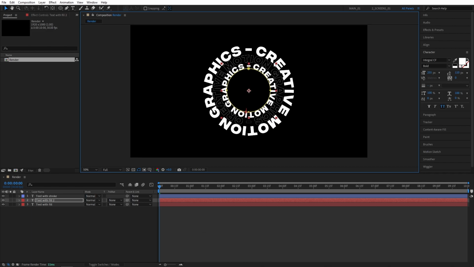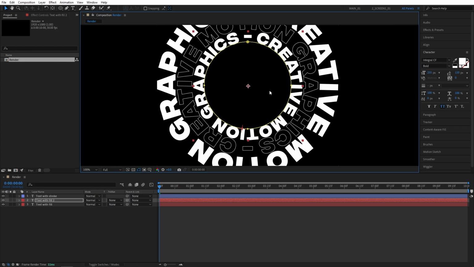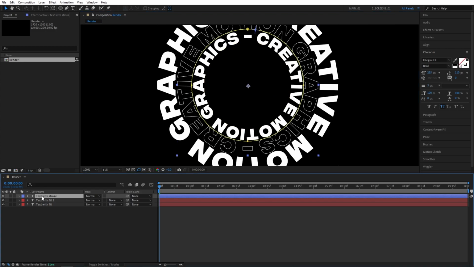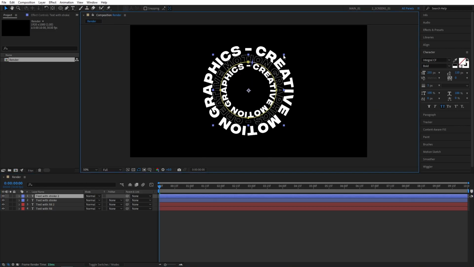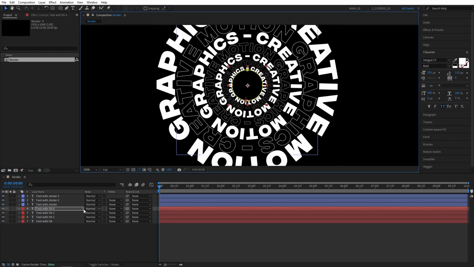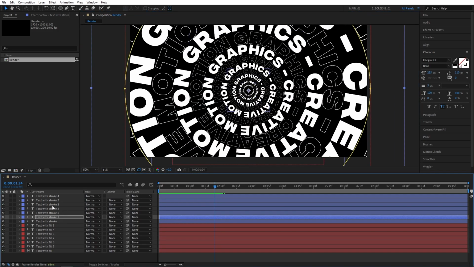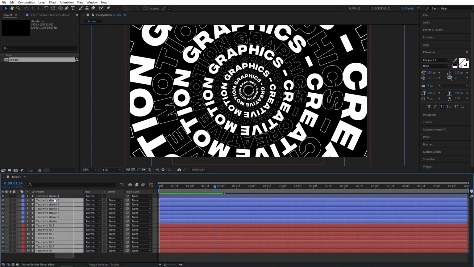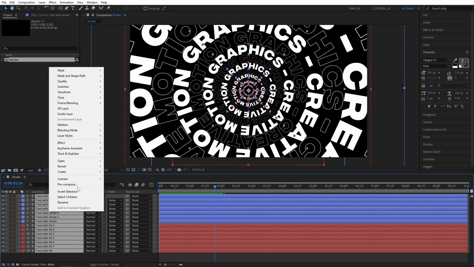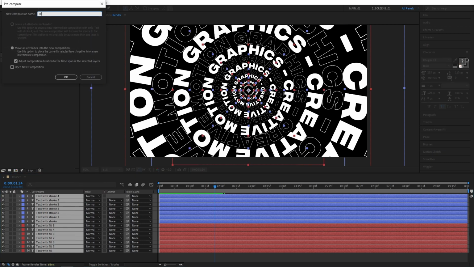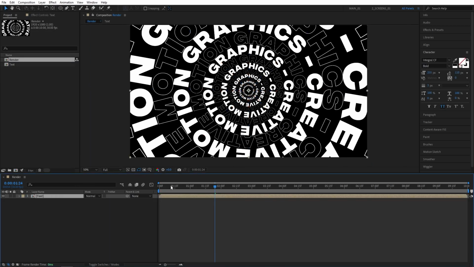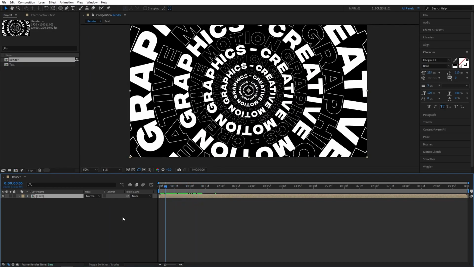And there is no right way of doing this, just eyeball it and place the layers wherever you see fit. Do the same with a text with stroke, and you get the idea. Just keep on doing this until you have an entire composition filled with the text layers. And once you've done that process, you can select all layers, right click any of them and select recompose. So let's call this one text, then click OK. And now we can start adding cool effects on top of the animation.